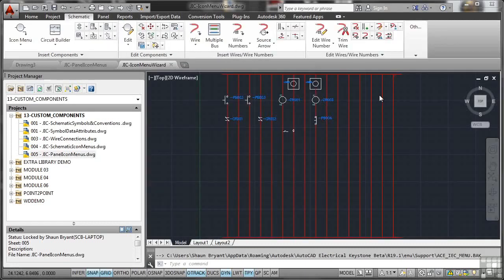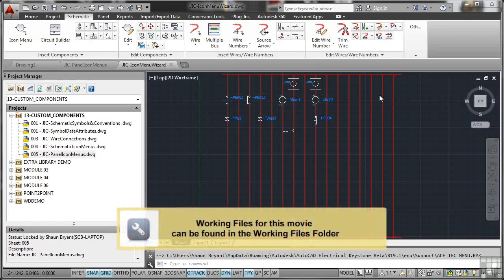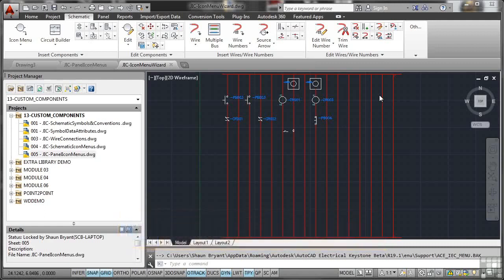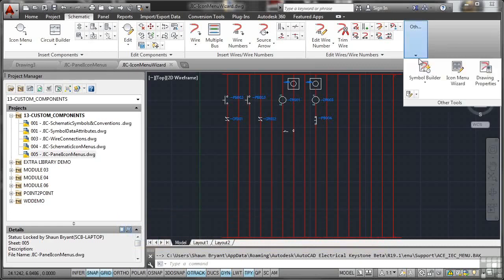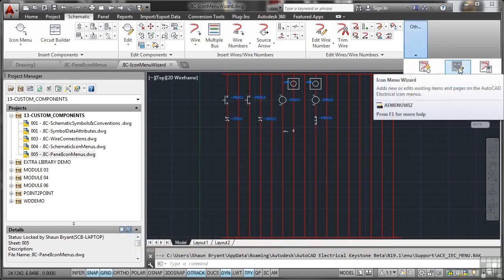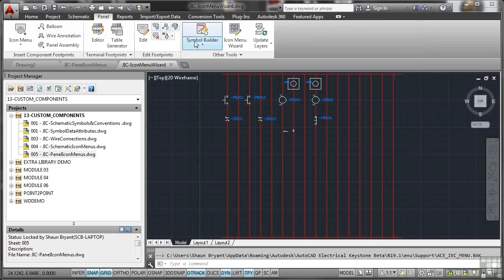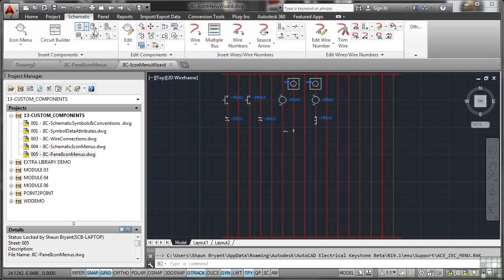Let's have a look now at the icon menu wizard. Now there's one of these for both panel drawings and for schematic drawings. I'm in the schematic tab at the moment on the ribbon. And if I go over here to other tools right at the end here and click there, you can see there's the icon menu wizard there. Same with panel. There's the icon menu wizard there again in the other tools panel. I'm going to use the schematic tab this time because I've got a schematic in the drawing there.